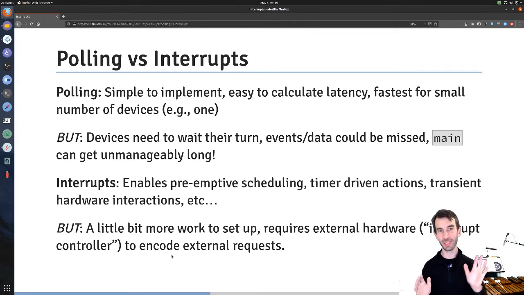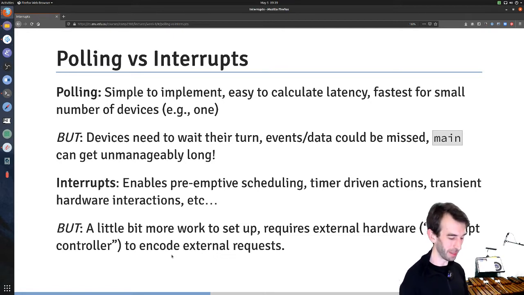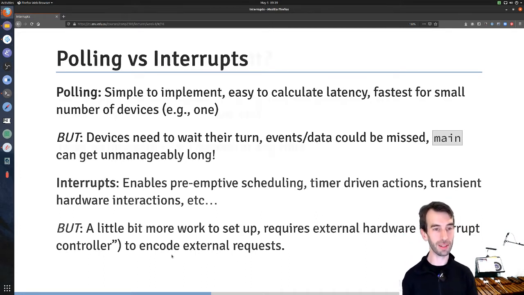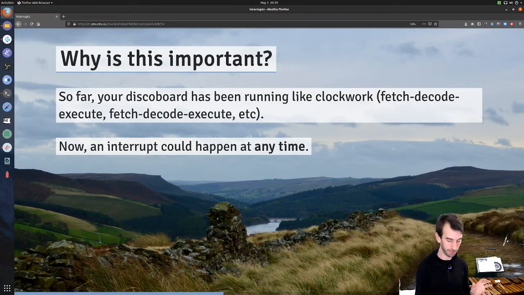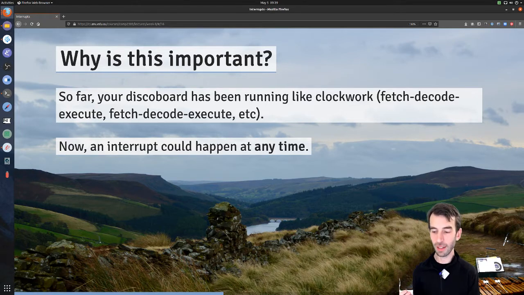Interrupts are crucial. This is how we get information into computers broadly, if it's something transient like a key strike. And in fact, starting next week, all of your labs and assignments are about interrupts. So this is why we have a whole lecture on them, even though it's somewhat of a nebulous concept right now. So why is this important? And what are the challenges here? Well, so far, your disco board has been running like clockwork: fetch, decode, execute, fetch, decode, execute. And today we are smashing that assumption, because an interrupt could happen at any time, anytime.